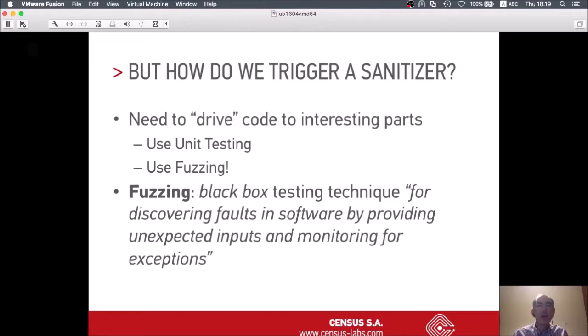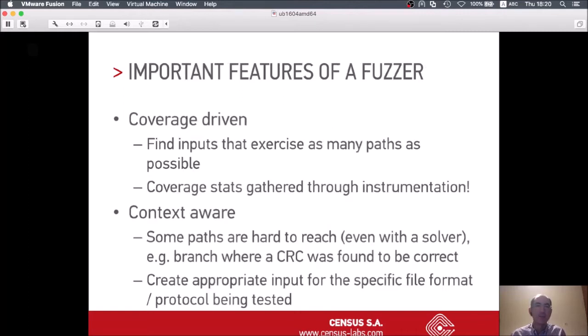However, how do we drive the program into these interesting parts? We could use normal unit testing for this, or we could use fuzzing. So what is fuzzing? Fuzzing is a black box technique where you throw extraneous input into a program. You throw values that would cause the program to possibly malfunction, and you look if you have some exceptions raised from the program. So once a fuzzer identifies that there was an exception raised by the program, it keeps the input file or the input it gave to the program and caused this exception.